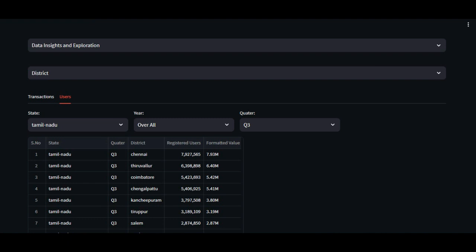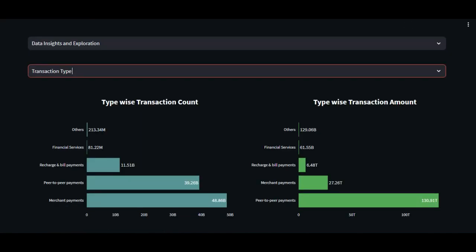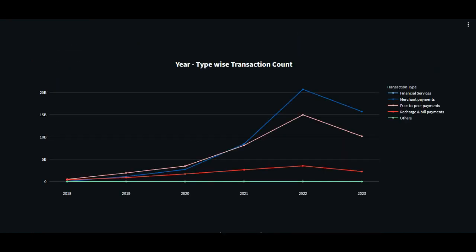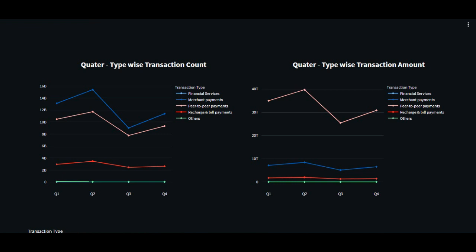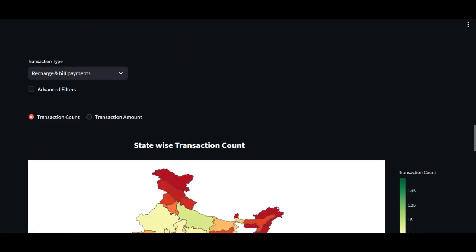Next, I select the option of transaction type. Here we got the data of type-wise transaction count and transaction amount. Next, type-wise transaction count and transaction amount of all the years. Next, type-wise transaction count and transaction amount of all the quarters. Next, you can analyze a particular transaction type. For example, I choose the transaction type of peer-to-peer payments.